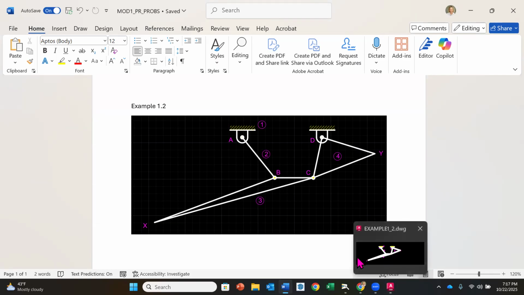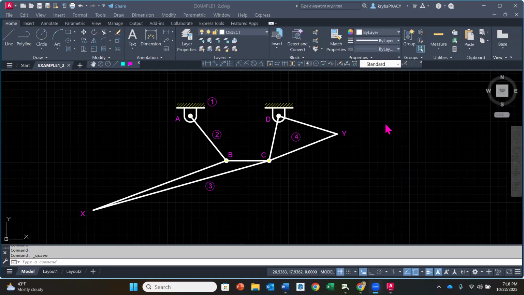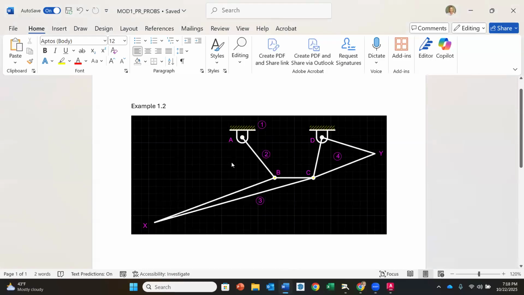So then I'm going to go back. I use the Windows Shift S. Okay, so once I have my example 1.2 in AutoCAD, that's the one, like I said, that you're going to be adding to the Word document. And this is going to be my first practice problem, if you would, in this.